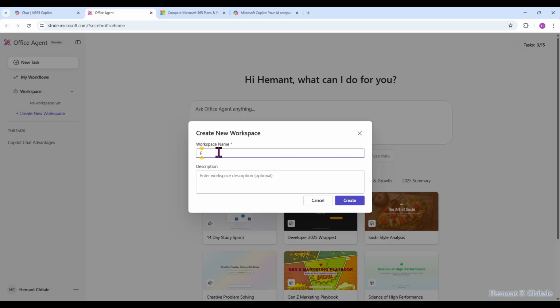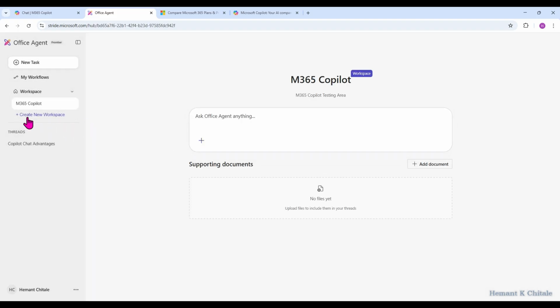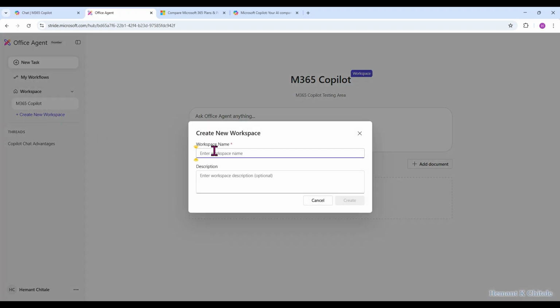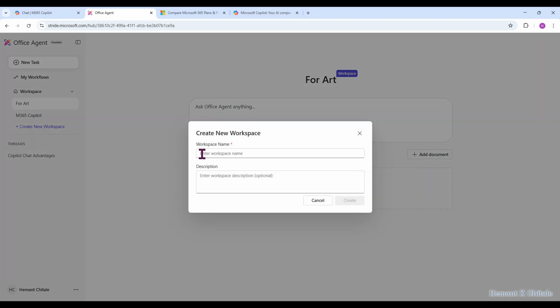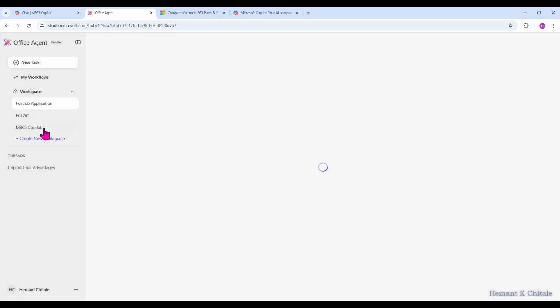Let's call it 365 and put a testing area. So I'm just creating a workspace here, and now I go into that workspace. This is the workspace that I created, or I could create multiple workspaces, for example for art, and another for job applications, just for fun. I'm not applying for any jobs right now, but I can create multiple workspaces.